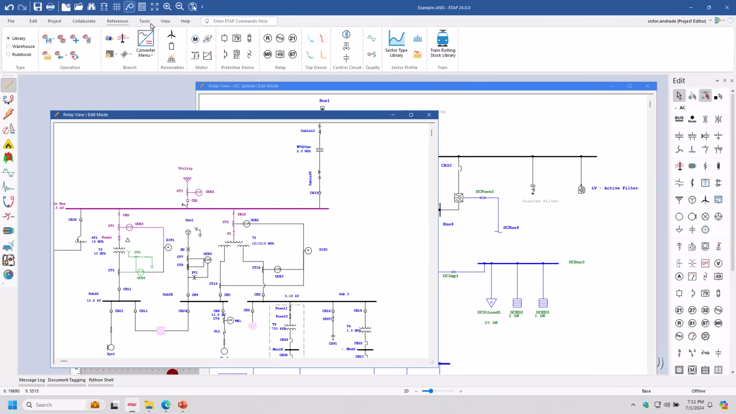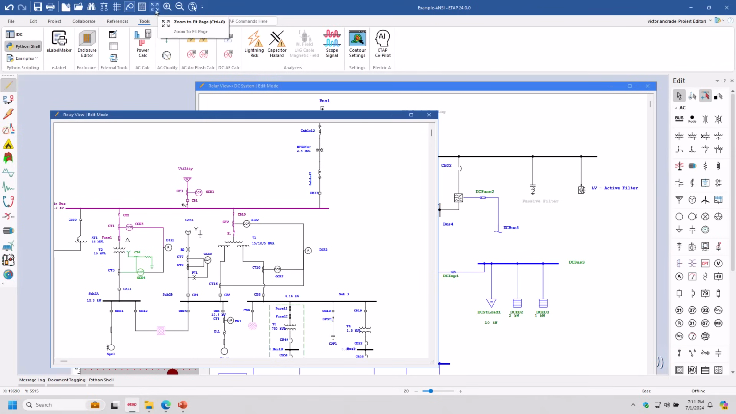Next, you have the tools pull-down selection or tab in the ribbon. So these are all tabs in the ribbon bar. In the tools, you have the Python scripting examples. You have the ArcFlash label maker. You have the calculators that we talked about earlier. They're also found right here. Calculators for ArcFlash, for lighting risk, and also the contour settings and the ETAP Copilot, right? That allows you to use AI to search through the reports that are generated with ETAP or the help file.